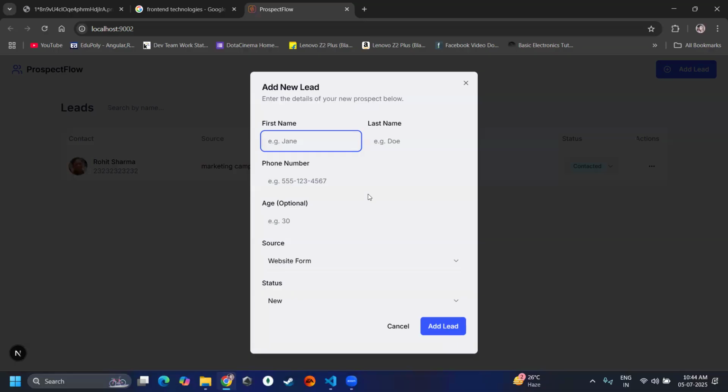Now, backend, what will it do? It will take the data. It will listen. It is able to see that, okay, front end is telling me something. But now backend needs to understand what to do. Right? Backend got the data. It got first name, last name, phone number, age, source, status, everything it got. Now backend, what will it do?